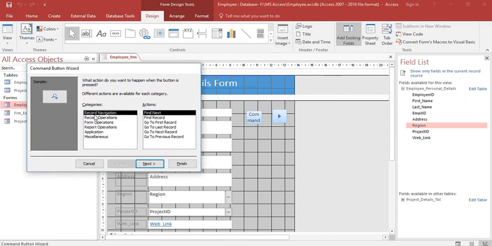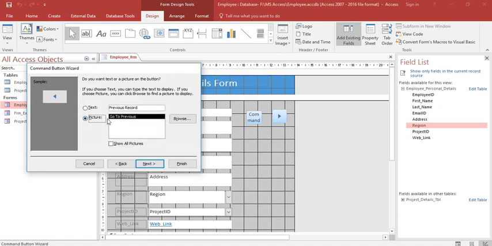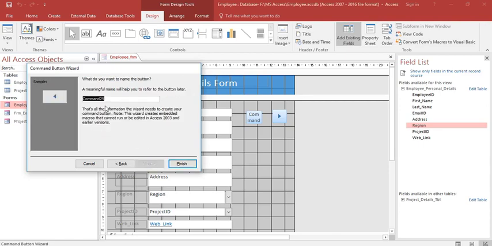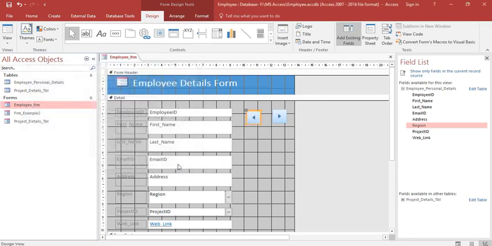In this, select record navigations, go to previous record, next. Pick the picture, yes, again this picture. Go to previous record, next. This is my previous record button. Click finish, and this is my previous record button.